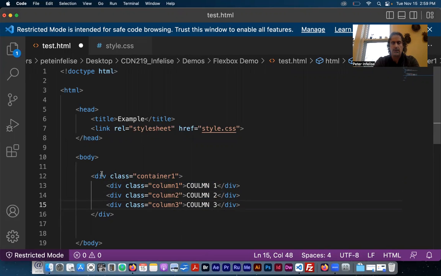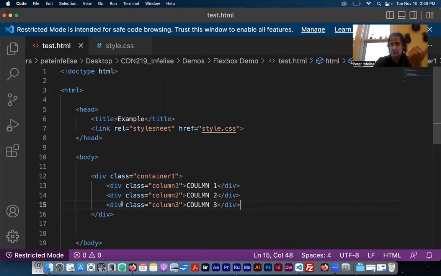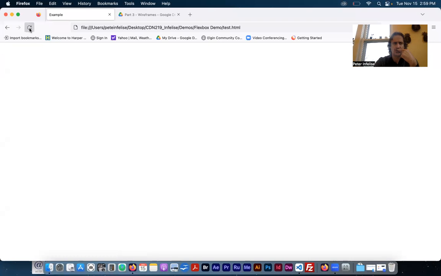Again, we've got an opening container that closes right here on line 16, and 3 child divs inside of there. We haven't styled it yet at all, so this isn't going to look like much. Let's take a look at it in the browser. If I refresh here, you will see the individual containers stacking on top of each other as rows, as basic HTML does.